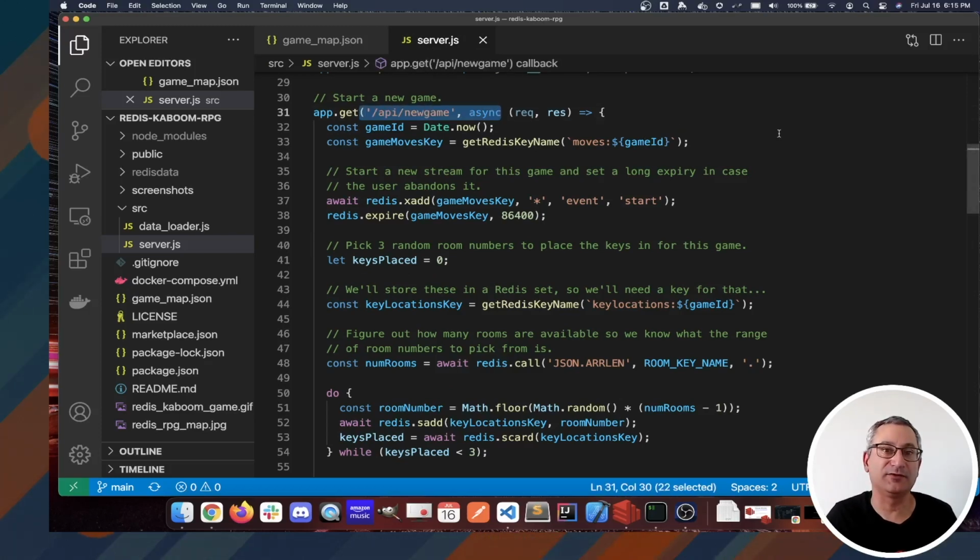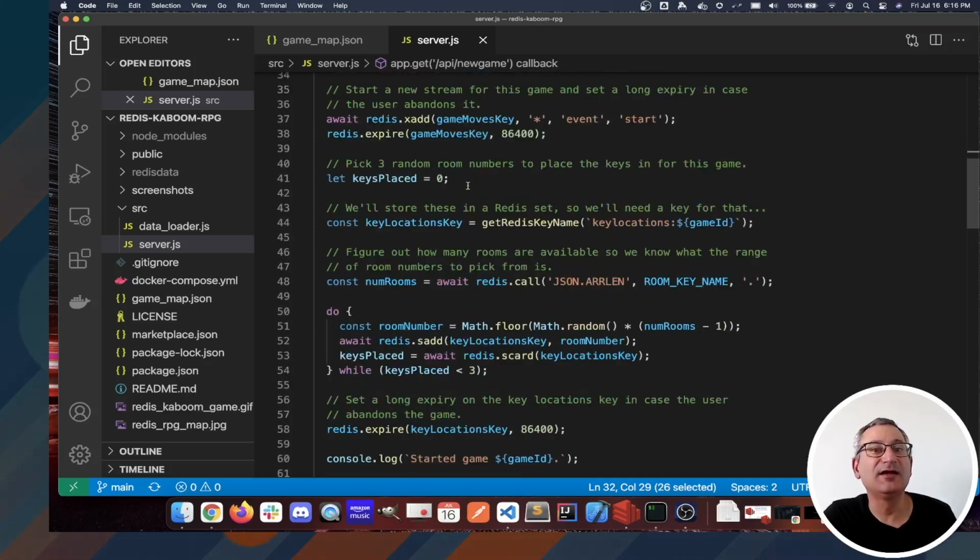So if you're following along, you can get this in the file server.js. There's some preamble here, but basically whenever we create a new game, we're going to give it a game ID, and that's going to be the current timestamp. We're going to use that as part of the key name in Redis for game-specific keys. So we'll have a look at what this stream stuff is later, and we'll skip over it for now. What we need to do now is figure out where to put our keys. So the user needs 3 keys in order to escape.